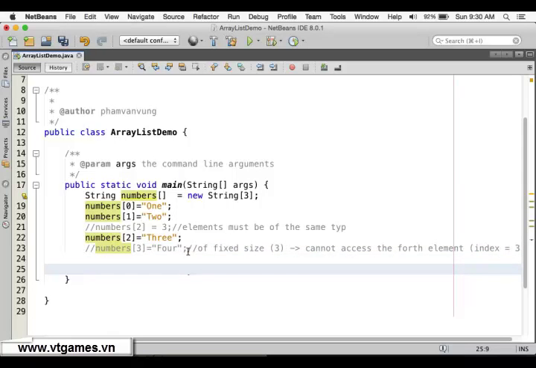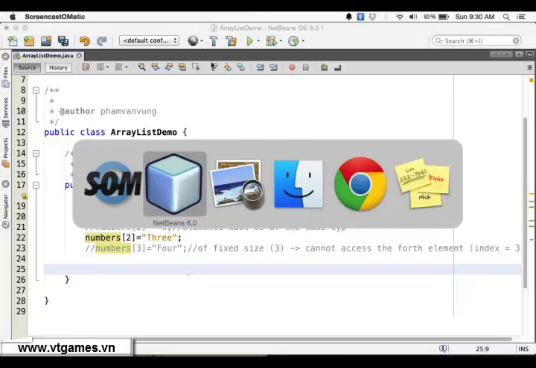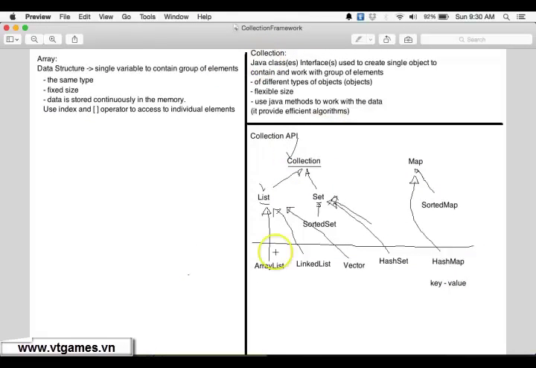In order to overcome this limitation, we can use ArrayList, which implements the list interface of the collection interface, and it can contain different types of objects, but they must all be objects. It also has flexible size and uses Java methods to work with data. An array uses an index and square brackets, but this one uses methods to work with the data.